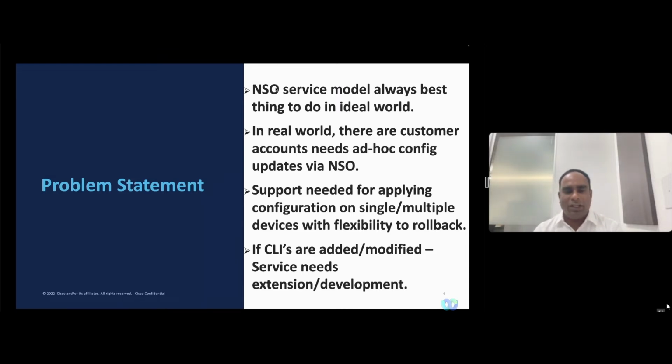There are areas that are emerging mostly, like 5G and 4G areas, evolving every day. There are instances where we couldn't define a standard service model. It requires a lot of ad hoc config updates using NSO. That's one of the requirements we have seen with some of the customer accounts. Support is needed for applying the configurations to a single device or multiple devices in a coordinated fashion, with flexibility to do partial rollback, full rollback, those kinds of things.